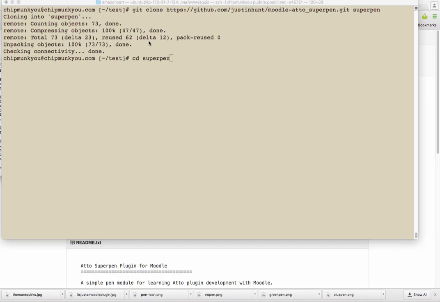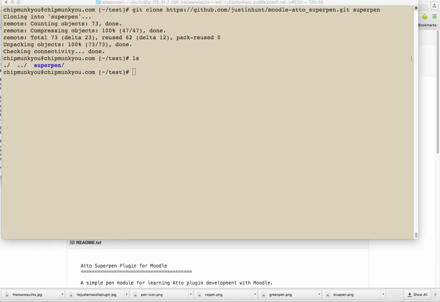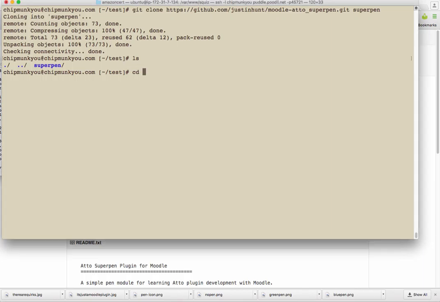Okay, so if we look now, I actually copied more than one line, I apologize for that. We actually do have our SuperPen plugin. And the next step here is going to be to enter the SuperPen plugin directory.